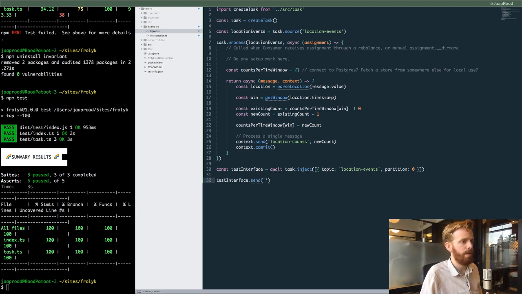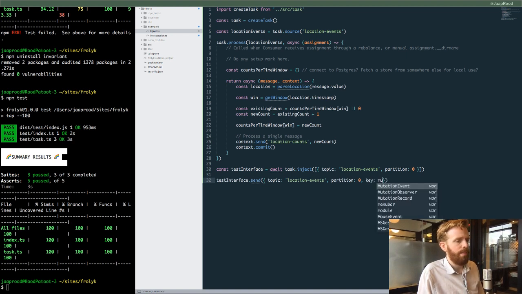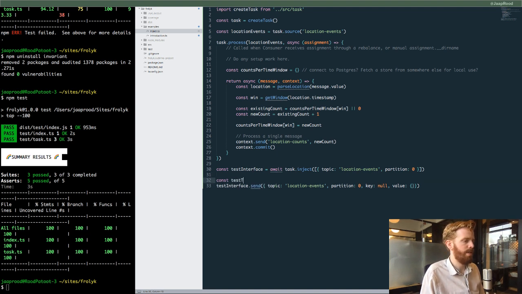Send a location message. Location events. We want to write to partition 0 as well. Wait, do we want to say send? Anyway, the point is that key null, value, what were your location event? Location event, I don't know. That's probably not what makes sense here. Oh yeah, something with a timestamp. Let's say test message. Test location, that makes more sense.